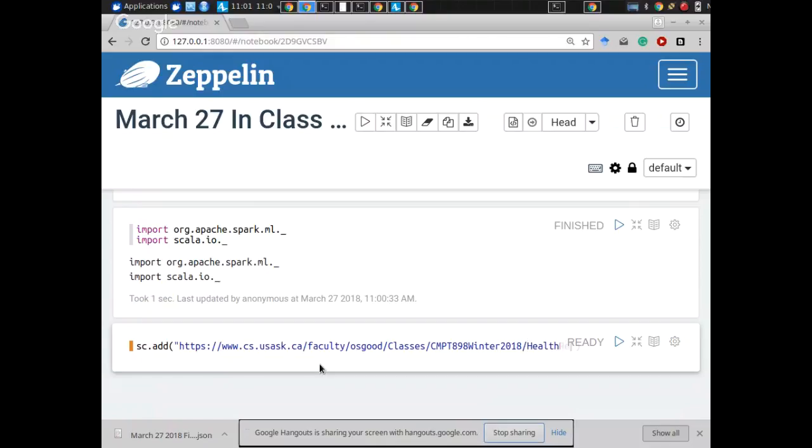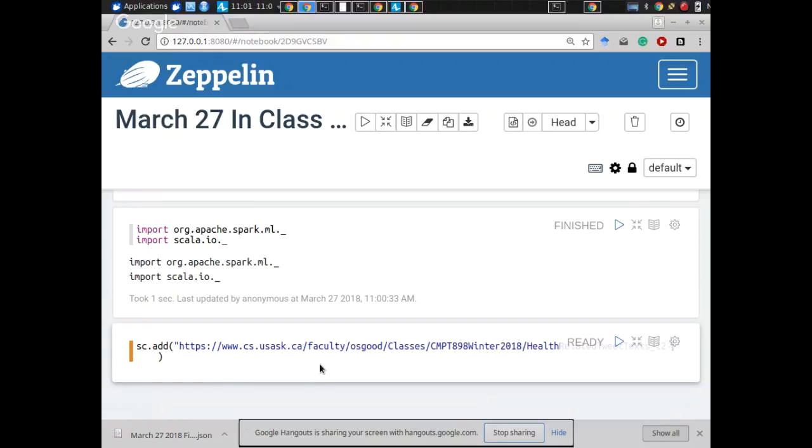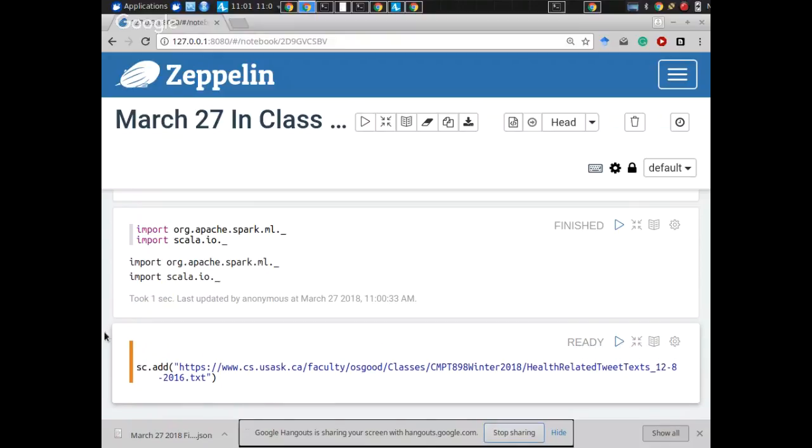from the example, health-related tweet text underbar 12/18/2016.txt. Okay, I will move it down so you can see it. There we go. Add file. That should be add file, not add.